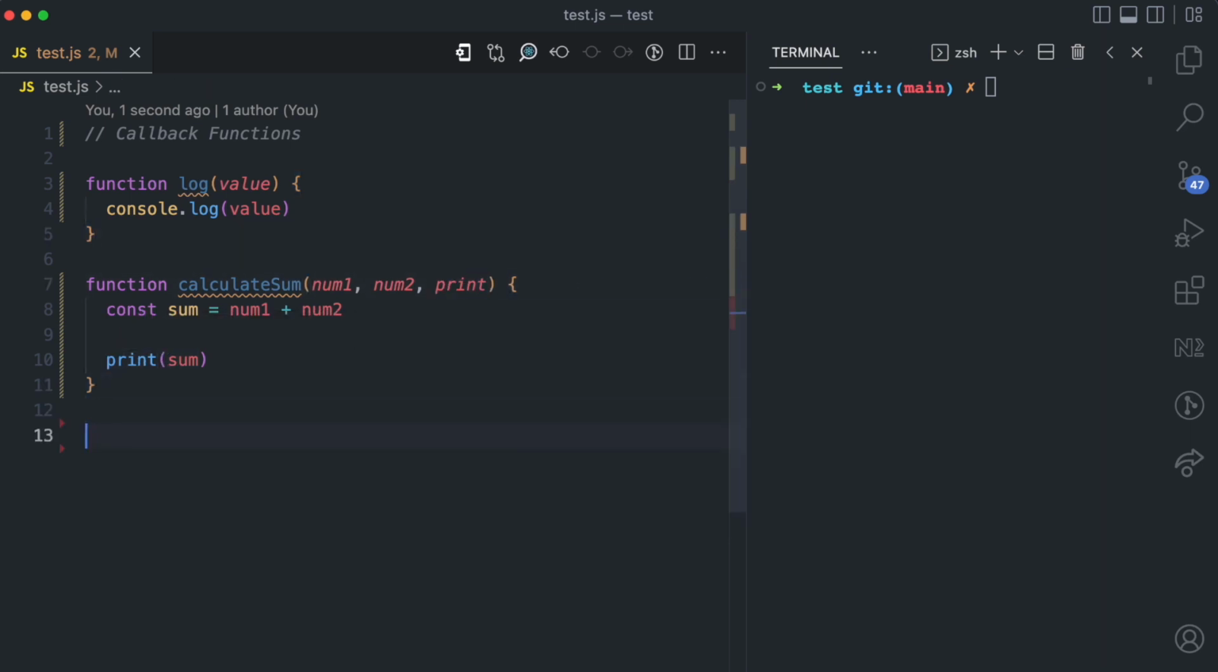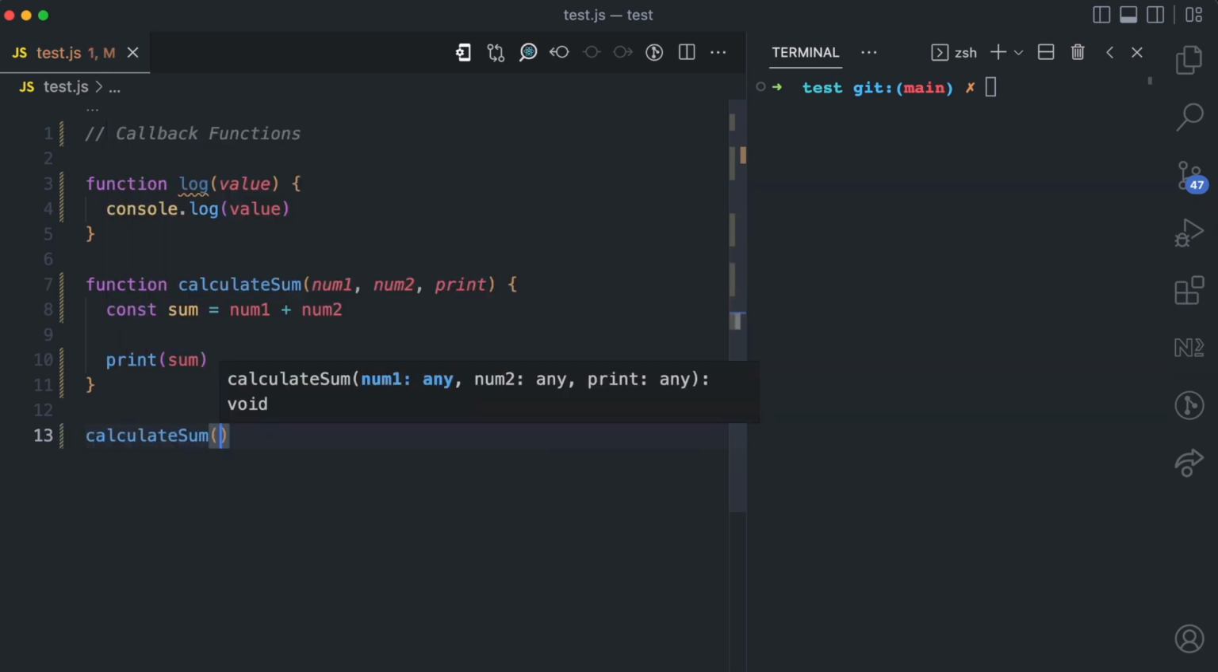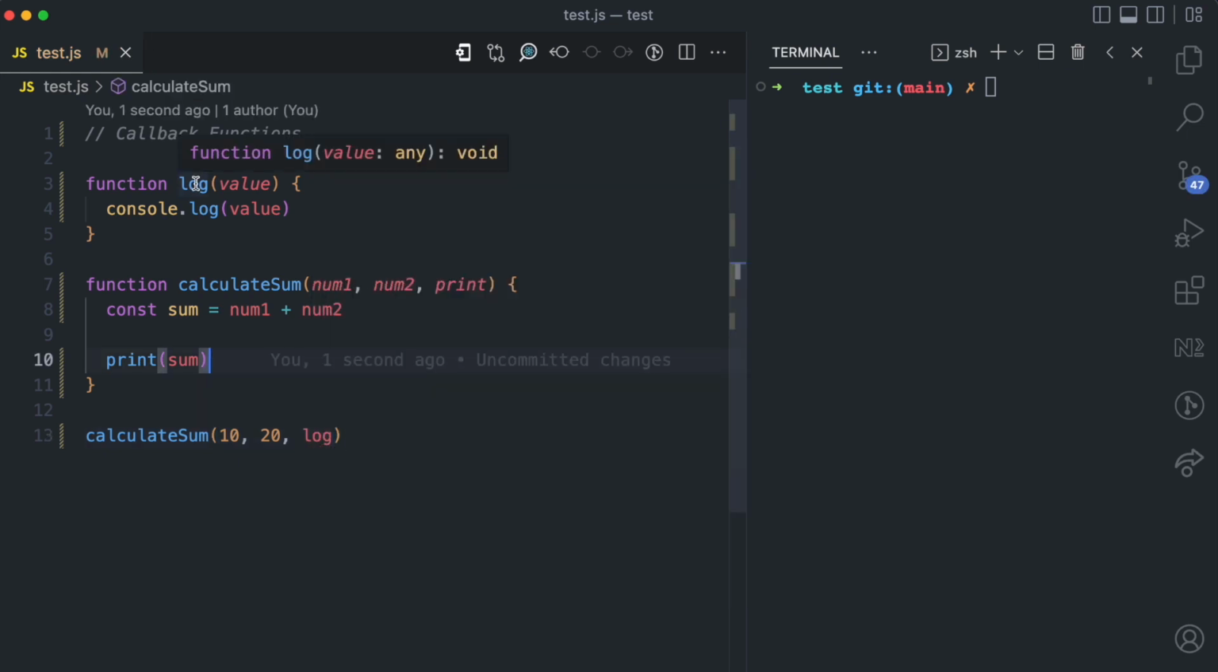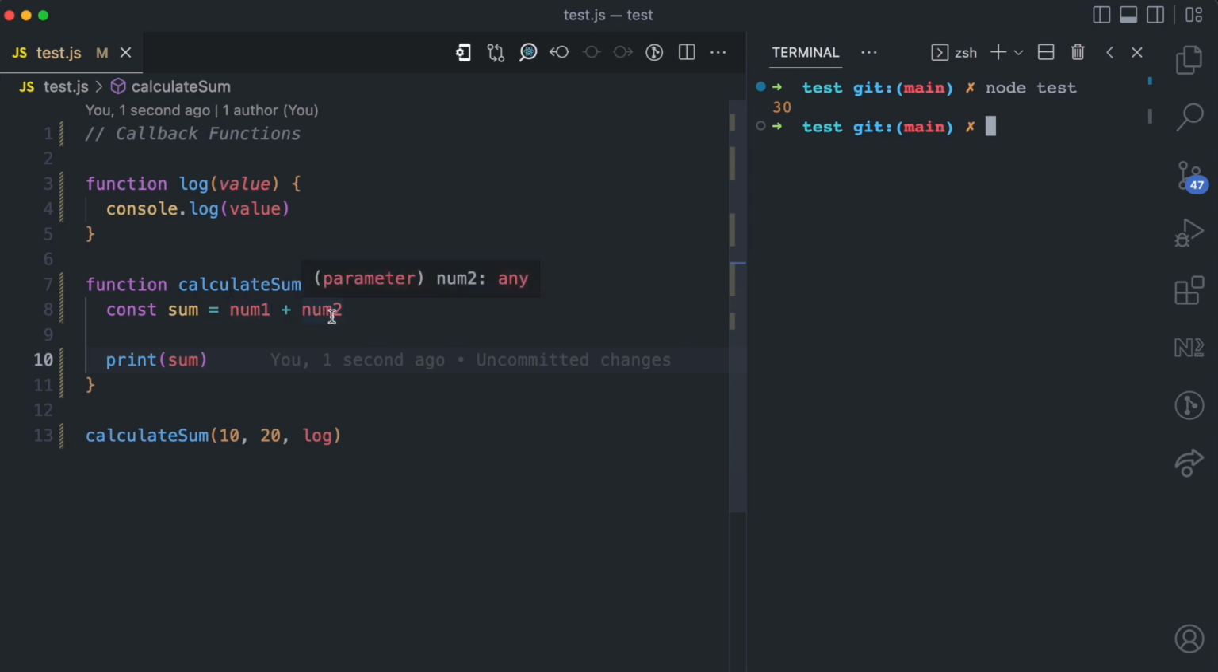Now I can use this calculateSum like this. So I can say calculateSum, and then I can pass 10 as num1, 20 as num2, and for the print callback function, I can pass this log that we defined earlier. If I run this file, you can see that this is 30. Because calculateSum takes num1 and num2, which is 10 and 20. 10 and 20 is 30. Then it passes this sum as an argument to the callback function. And since we have specified this callback function to be log here, it's going to pass this sum to log, and this will just be console.log sum. So you can see that we have used this function to trigger this function.